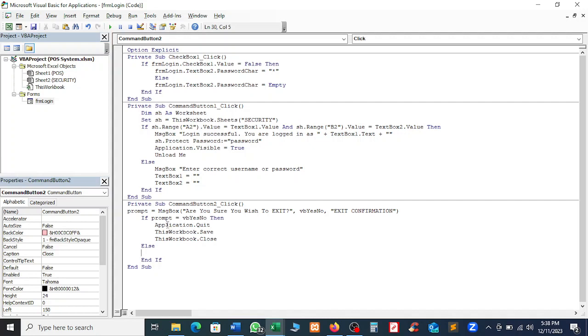So if prompt is yes, let's start with if prompt is yes. So if prompt is equal to VBS, then so this one, you can see this one here. Sorry, let me remove this one for the time being. So if prompt is equal to VBS, all right, then this particular line of code checks if the user clicked yes in the message box.